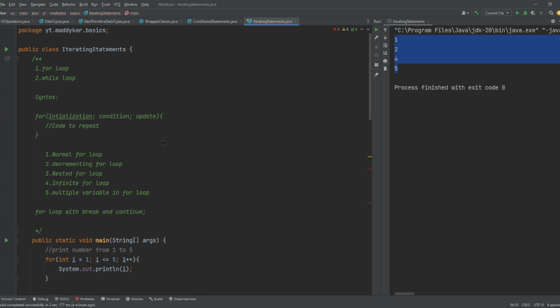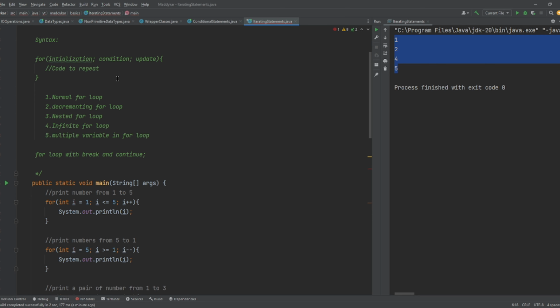Yes, that's pretty much about for loop. The second iterating statement is while loop. First of all, what is while loop? A while loop repeats a block of code as long as the given condition is true. It is same as for loop. It runs until the condition is true.